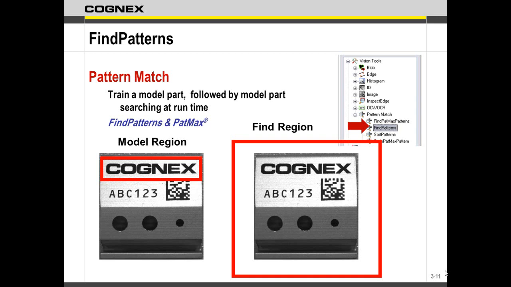Now the model region is going to be around that unique item on my part that will be on every single part that I'm trying to find. So that's our model region. And our find region is where inside our field of view I expect to find that model I just trained, that pattern I just trained.